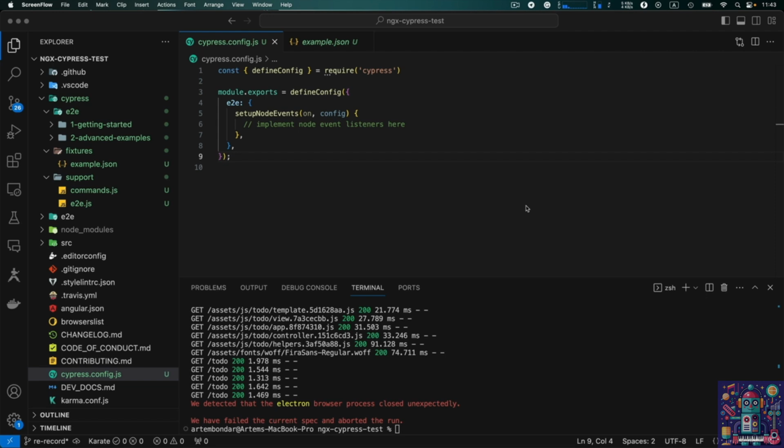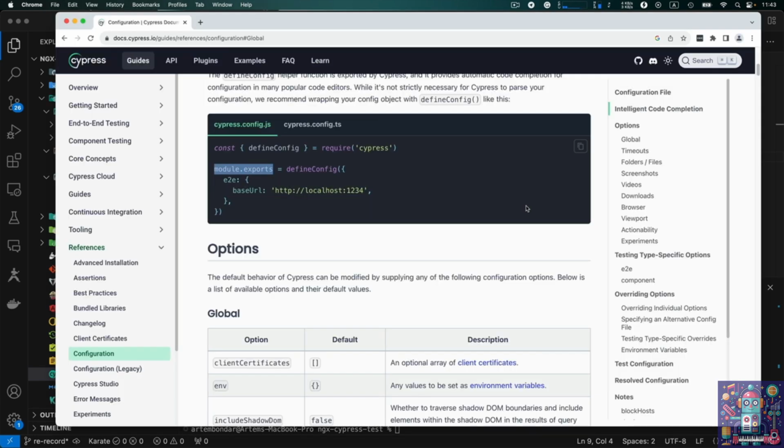Guys, welcome back to Cypress from Zero to Hero, and in this lesson we will make the initial configuration of the Cypress framework. So I'm going back to the documentation, to the configuration page, and this is the place where you can find all main configuration settings available in Cypress. So let's begin with this E2E section.